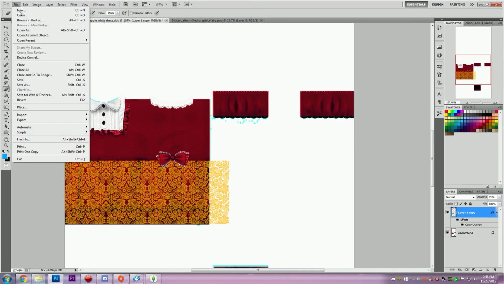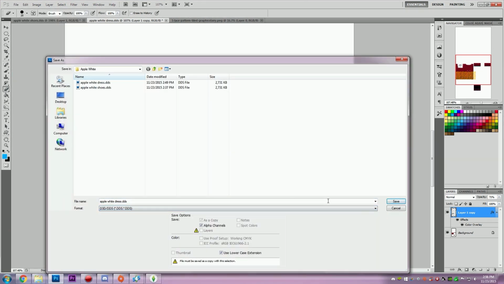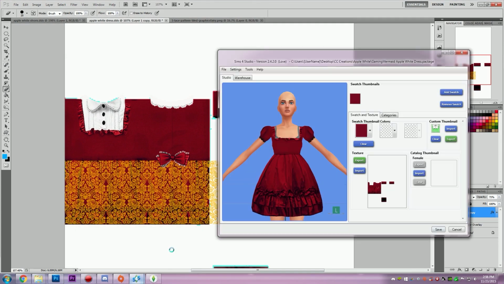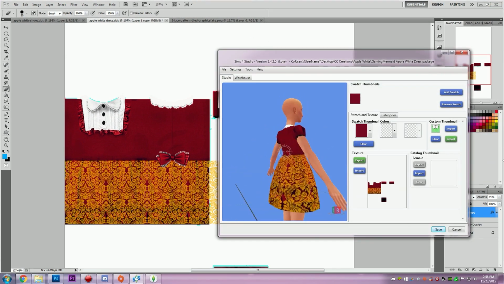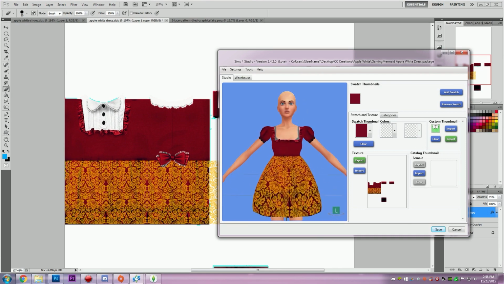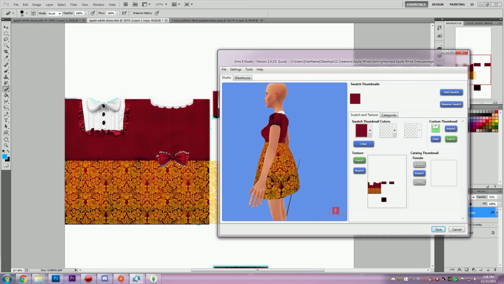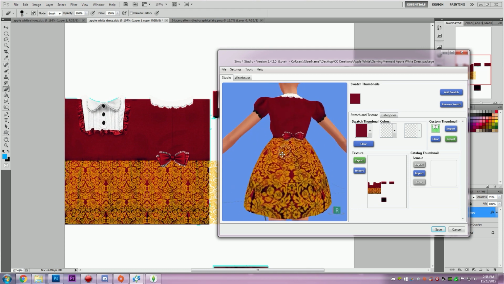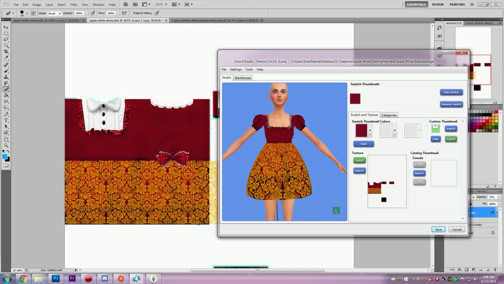All right, so I'm going to go here and save this under a DDS file and resave that, and then we're going to go back over here and we're going to re-import that. So as you can see, now we have that overlay. Again, like I said, obviously you guys will want to take a little more time to make this a little bit better, but I hope that this helps you guys with creating recolors. I hope I showed different techniques that you can use.